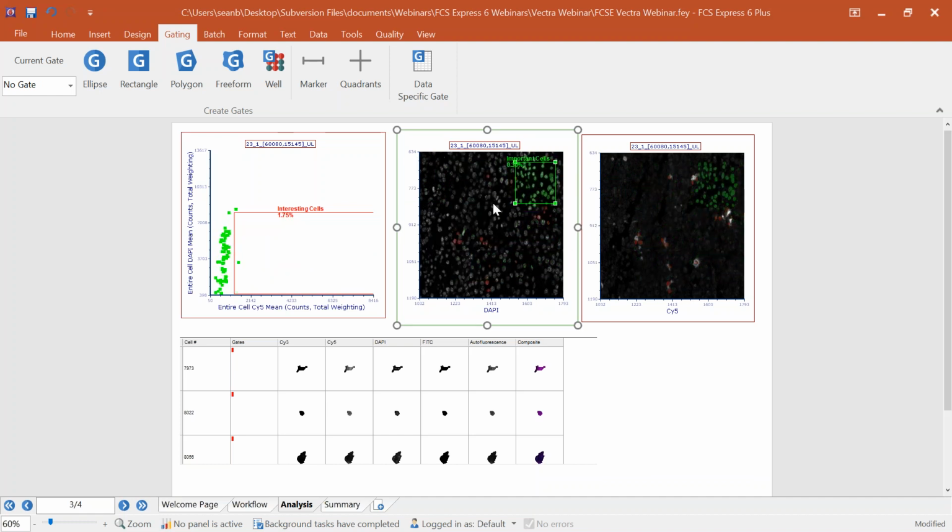So if we wanted to do a quick interpretation of this data, we can see that within this region, only 1.75% of our cells express Sci5. Down here, actually 10.71% express Sci5 or have Sci5 staining. So again, you can imagine how we can use these tools to our advantage to analyze populations and subpopulations of interest.